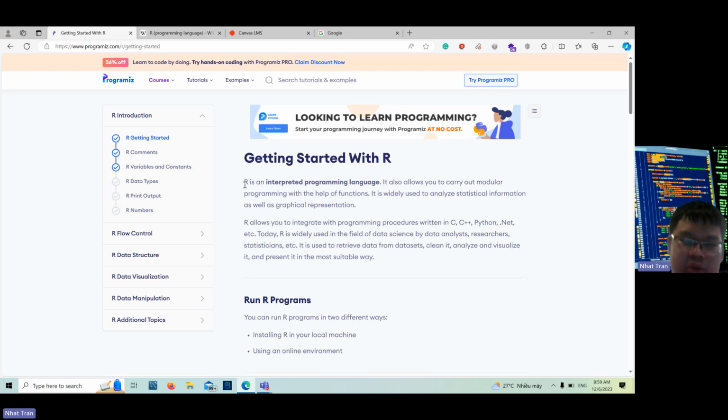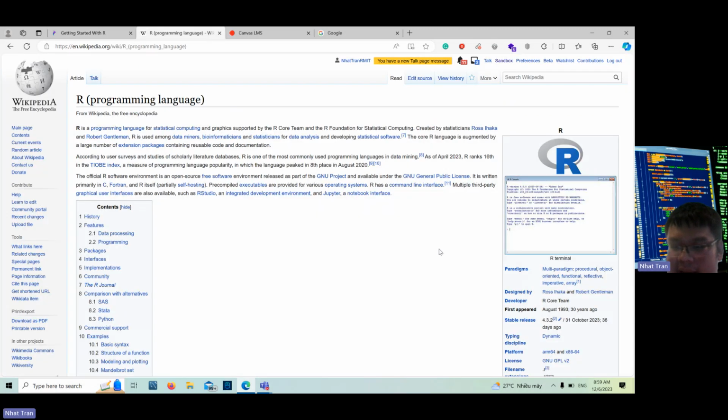So at first, I'll talk about R. R is an interpreted programming language. It allows you to carry out modular programming with the help of functions. It is widely used to analyze statistical information and for graphical representation. A little bit about R is that it appeared in 1993 and was written by two guys from New Zealand, and the name R comes from the first letter of these guys' names.